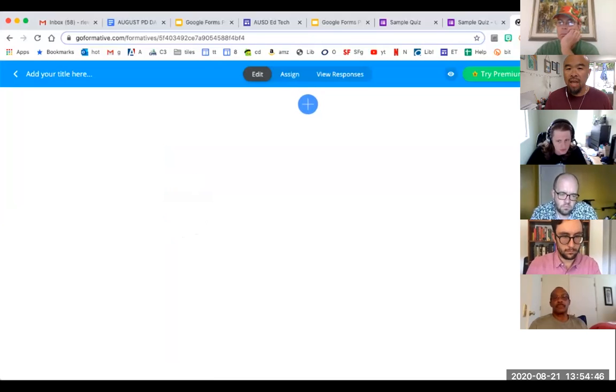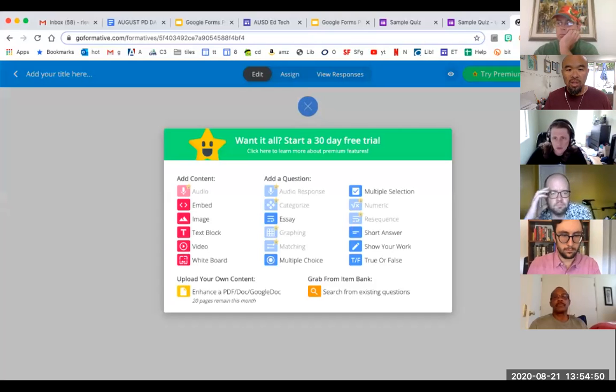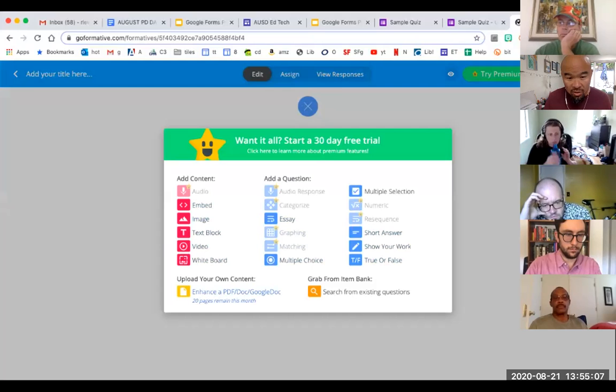That's the title of the app. It's called Formative. It used to be known as Go Formative. I'm going to click the plus button, and I can at that point just start adding questions if I want. An image, short answer question, multiple choice question, and those are all similar to Google Forms. But what I'm really going to point you towards right now is enhancing a PDF, Doc, or Google Doc. I guess you could do Docs and Google Docs.